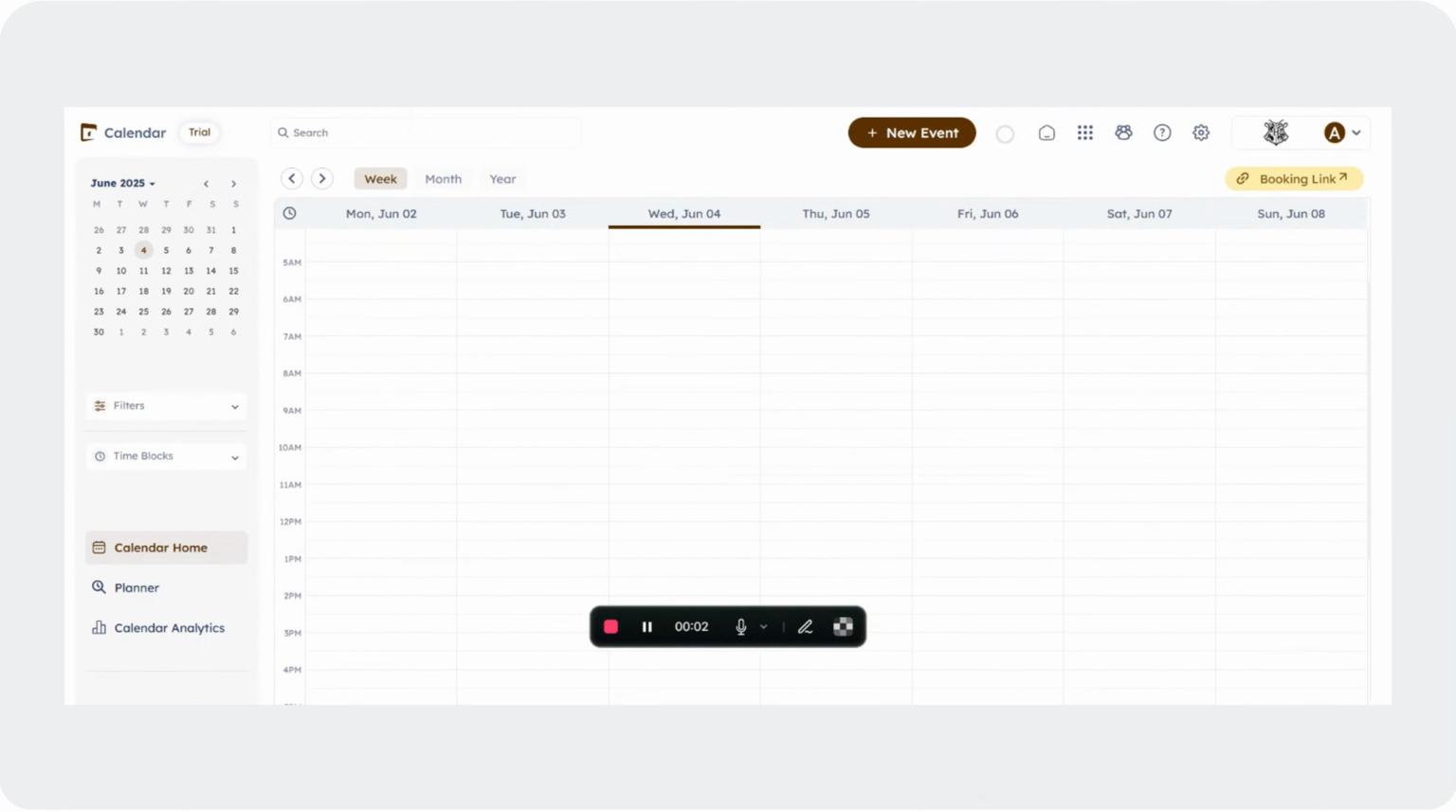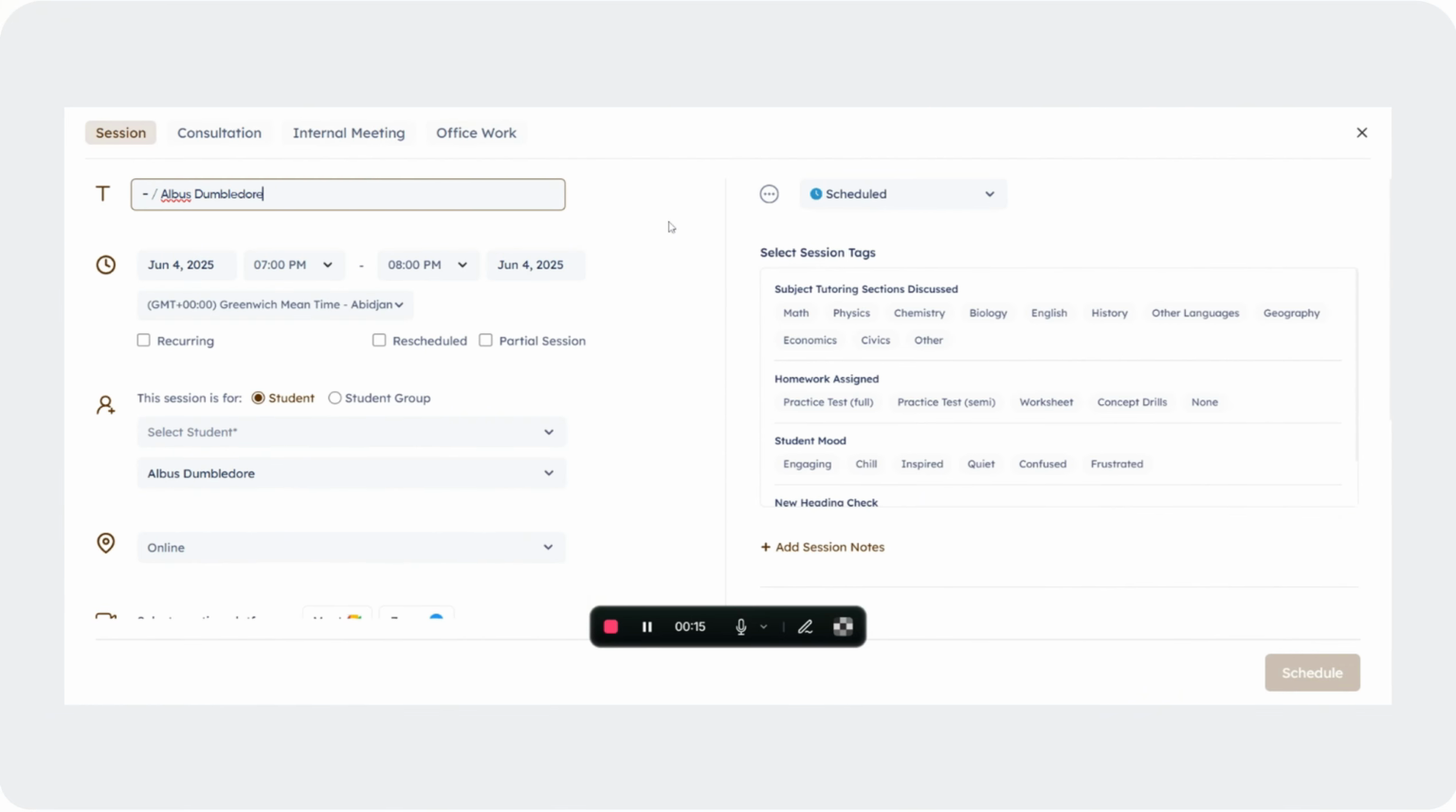In case the admin wants to set up a meeting with all the tutors and the other admins of the organization, they can do that by using the event type, which is internal meeting. So the admin would need to click on the new event button. Once they do that, they would be able to see the four event types on the top left corner.